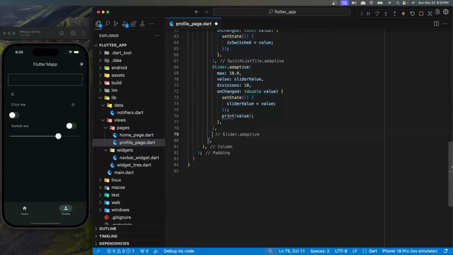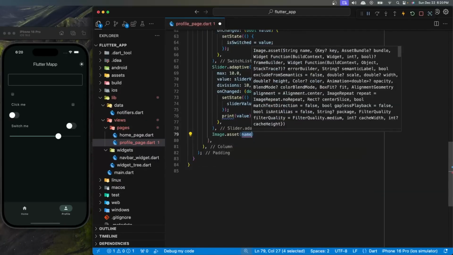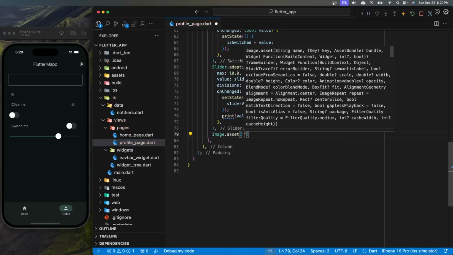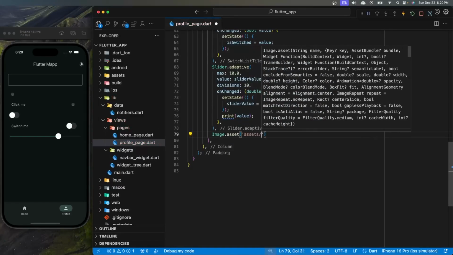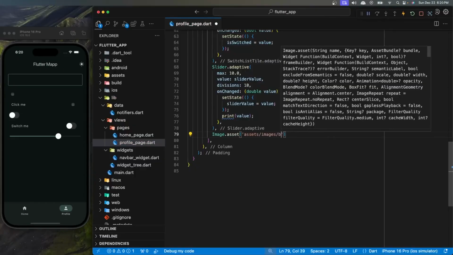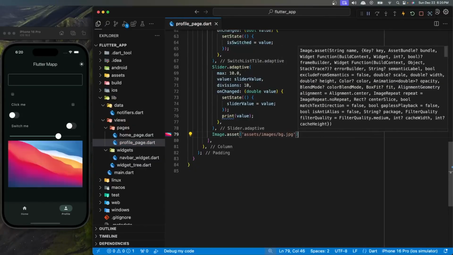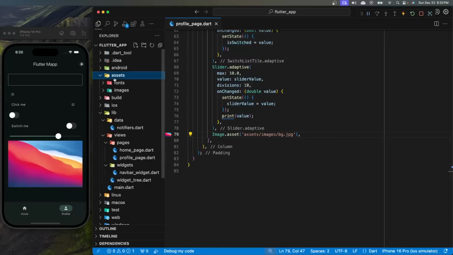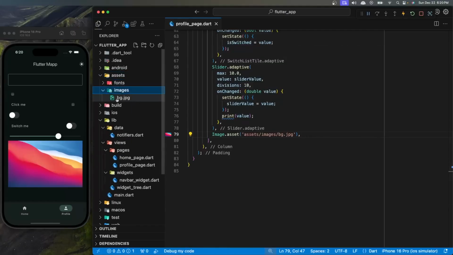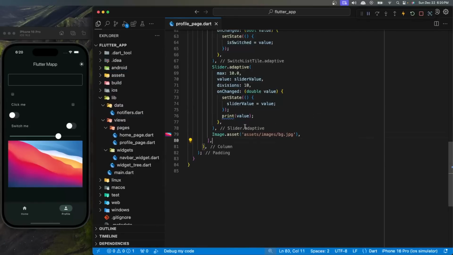So if you remember, it was using image.asset, and then inside you can put the asset of the image. It was asset/image/background.jpg in my case. So you will need to find the path inside your asset image, and this was your image. All right. So let's put this.